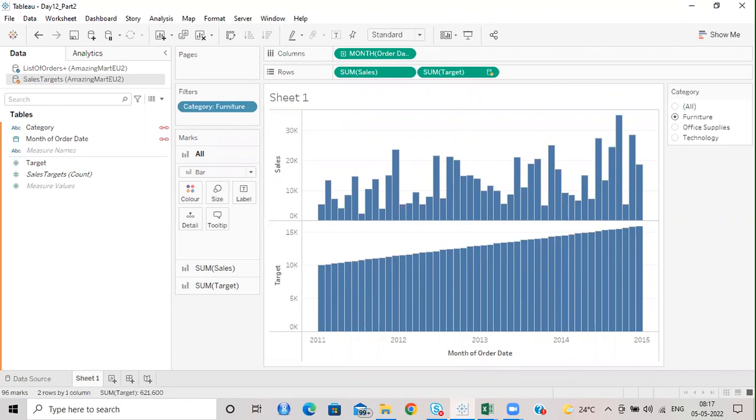Again, I'm repeating, we will use blending only when the data is coming from different sources and the join is not possible. And the second scenario is the data is not at the same granularity, different granularity. The second problem can be solved by relationship, which we will see after this. So let us work on this a little bit.